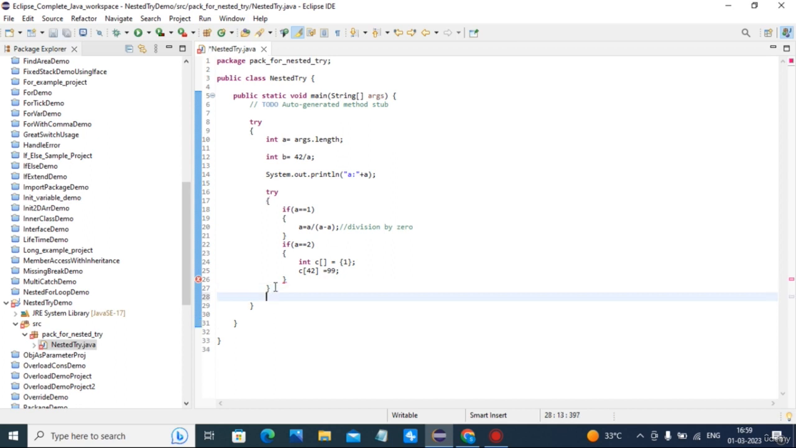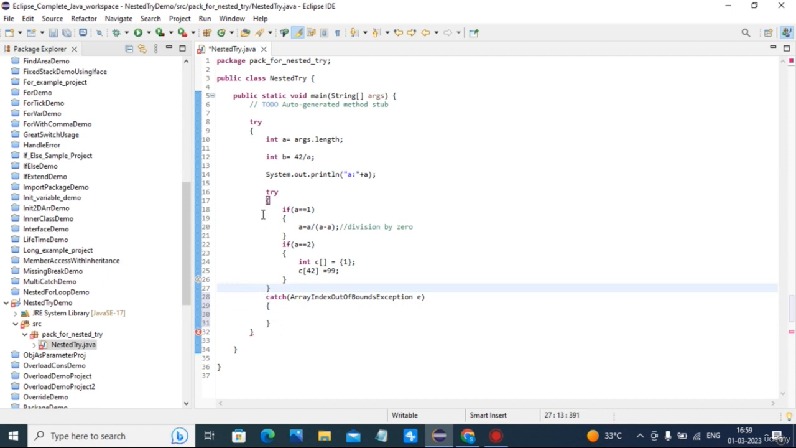For the inside try, I give catch of array index out of bounds exception. And this is directly related to this try. You can see this, I click over here. This catch is directly related to the inner try. And I print array index out of bounds, and I print with e. Next, this try with arithmetic exception.